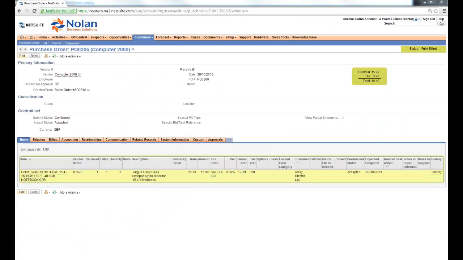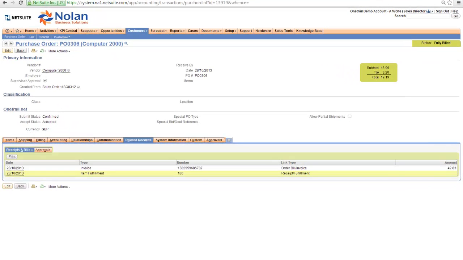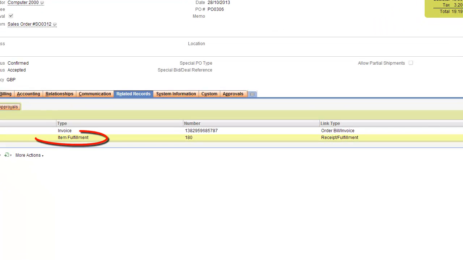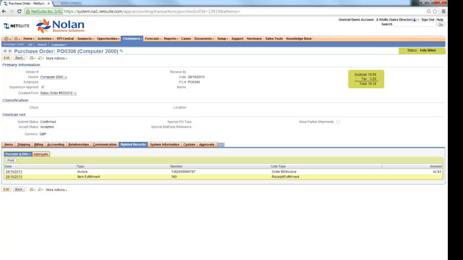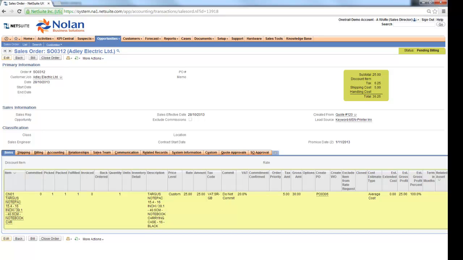So let's take a look back in NetSuite at an order that's been previously processed using eInteract. This is purchase order number 306, and we can see it has a submit status of confirmed and accepted. Also, the dispatch advice has been sent back, and in NetSuite this means the goods have been shipped. We can see here the related records, it's got an item fulfillment, and also the invoice has been sent from the supplier and processed, and that's this invoice number here. Because of that, the purchase order has a status of fully billed, and I can also check the sales order that this was created from. And we can see again, this sales order has been fulfilled and is just pending billing.